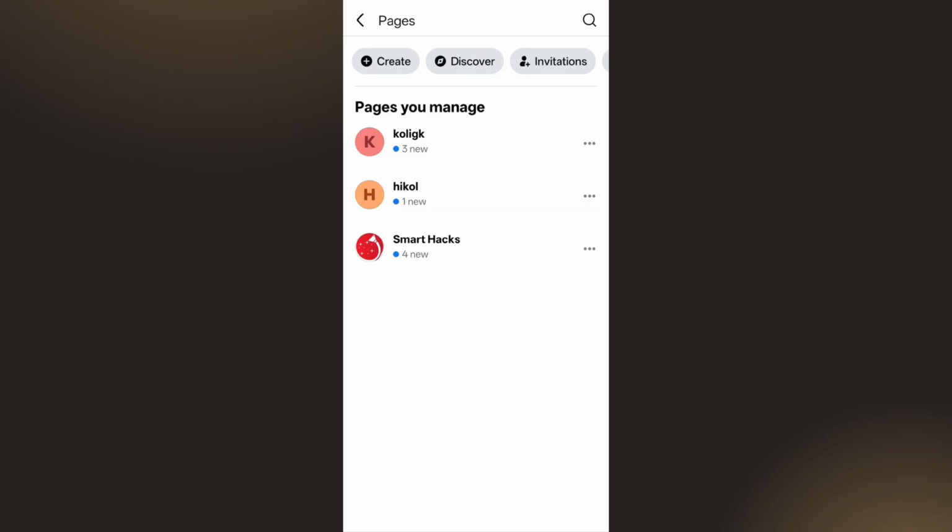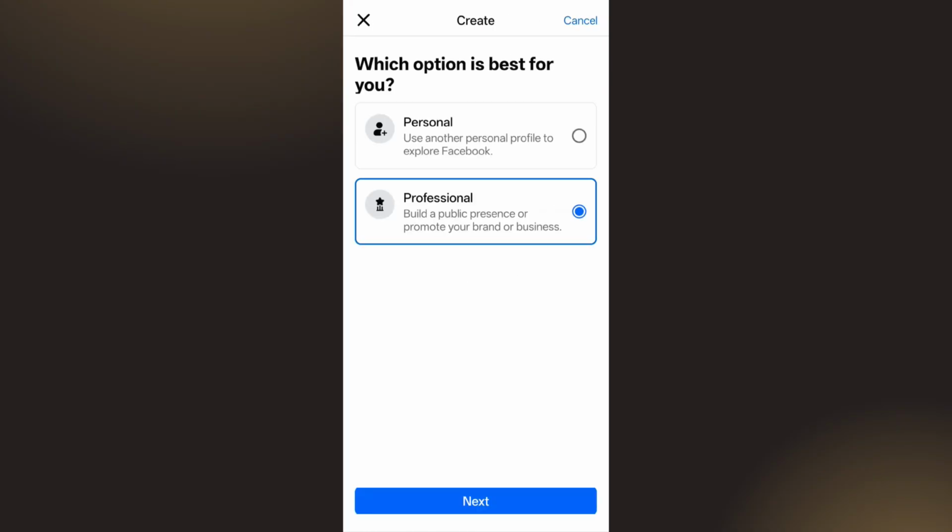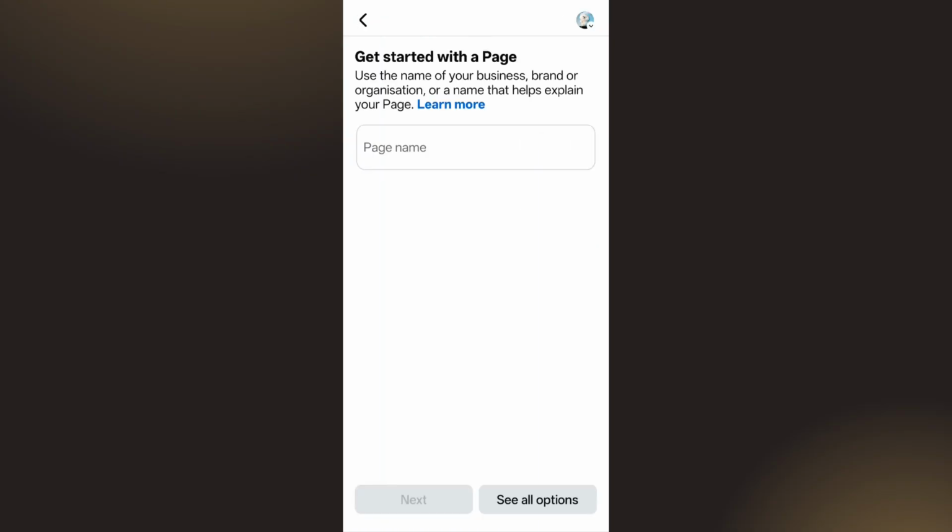Now here you will see the list of all of the pages that you have created and you have joined. So since we want to create a new page, simply tap on the option of create here in the top. Now select whether you want to keep your page personal or professional. So if you are using it for your business, I would recommend you to go with the professional option. Now tap on the option of next here in the bottom.